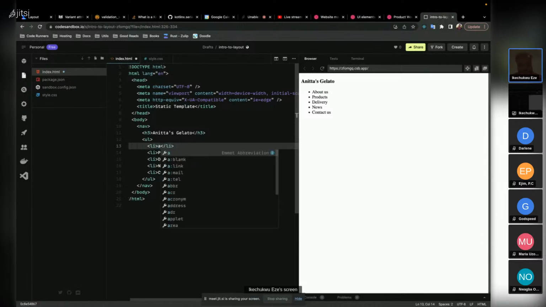Let me do that just to make sure I have everything done well. So this is just going to be slash. I'm not going to put this hash here, which is supposed to mean that it goes somewhere within the element, but not out. And this is supposed to be about us, I hope. And we can do the same for this and replace this with this. We don't have a link where it goes yet. And I'll do that for these two.